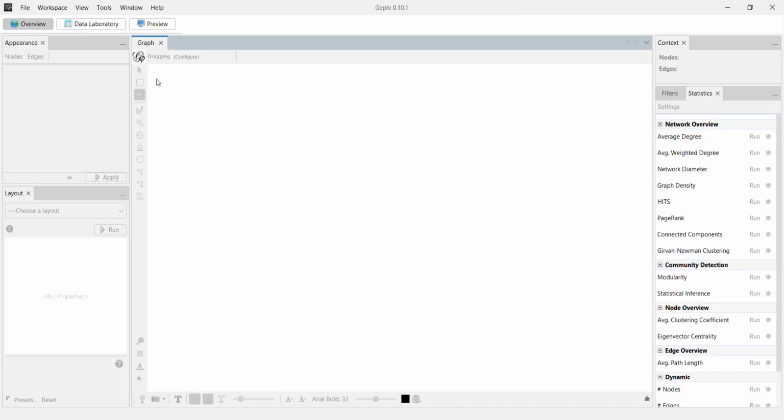Let me first open a network. Okay, so this is a custom-made network where the number of nodes is 29 and the number of edges is 56. The nodes represent the total number of states in India, and the edges represent the neighboring states of any particular state. So the links are 56.